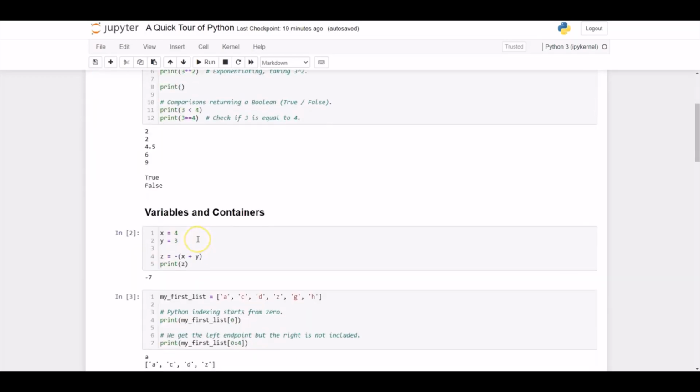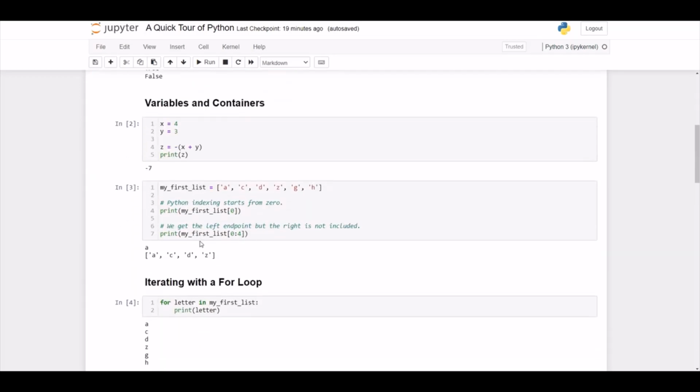Next, continuing to variables and containers. Variables in Python are created by assigning them a value. So for instance, here I am creating the variable x by assigning it the value 4. And once we have created our variables x and y in this case, we can, for instance, use them in a calculation and store the result in another variable z in this case.